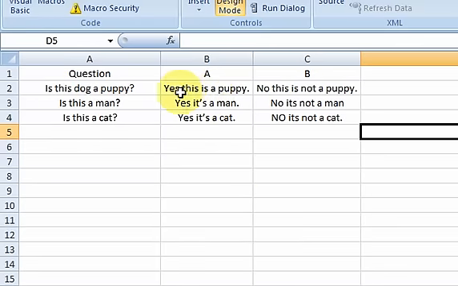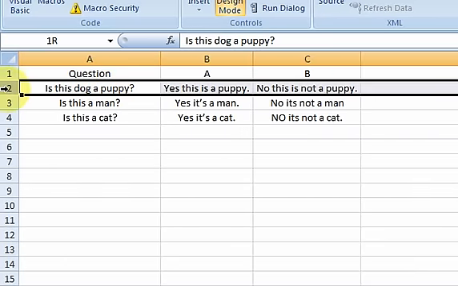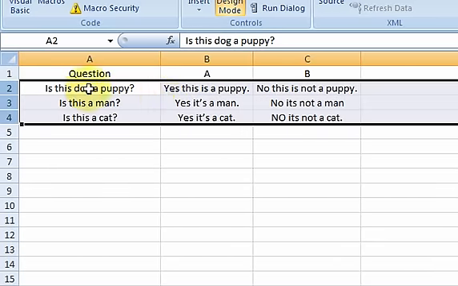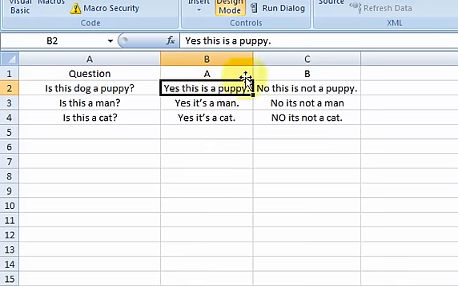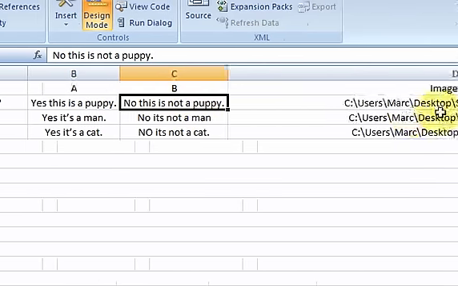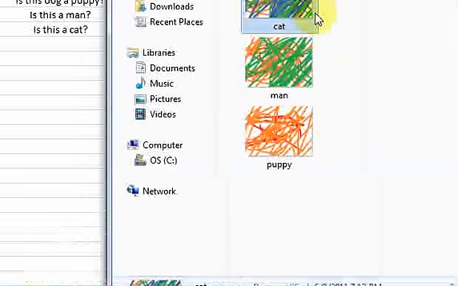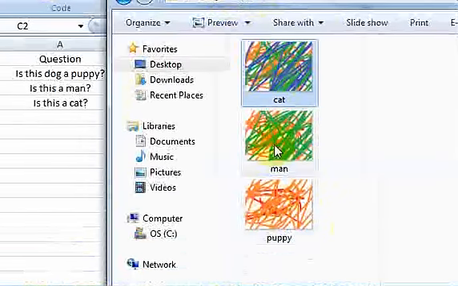Okay, so here's my questions that I'm going to use. I have questions here, 3 of them, right? I have 3 questions right here. I say, is this dog a puppy? And the answer, I give 2 options. Yes, it's a puppy. No, it's not a puppy. And then I provide the image path here. And this image path is going to the folder where I have these pictures, okay?